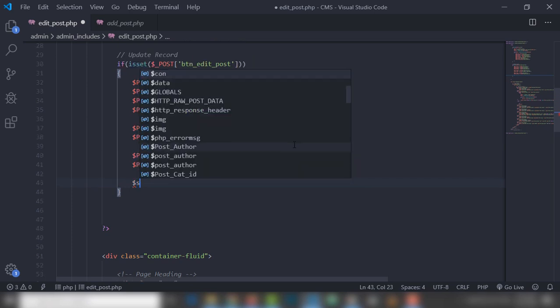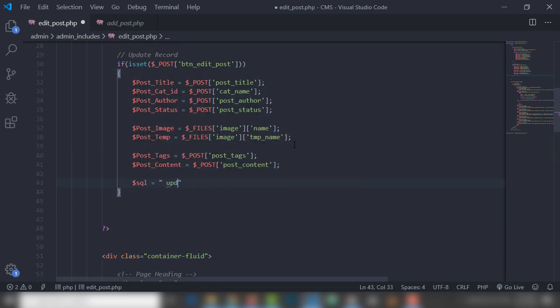So I'm going to use query, the query is update, and also I'm going to use word wrap that will help you to display the complete code inside our single page without scrolling, right? Update post set, I will assign post.